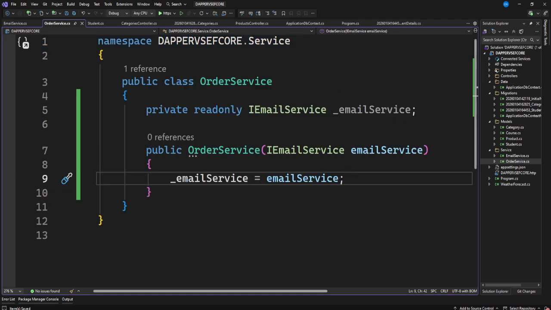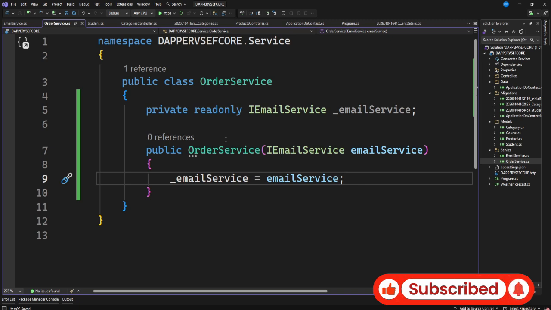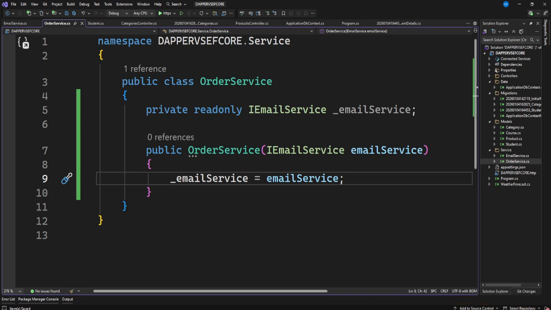So for dependency injection, ASP.NET Core has a built-in DI container, which registers services, creates objects, resolves dependencies, manages lifetime, and also disposes the services.